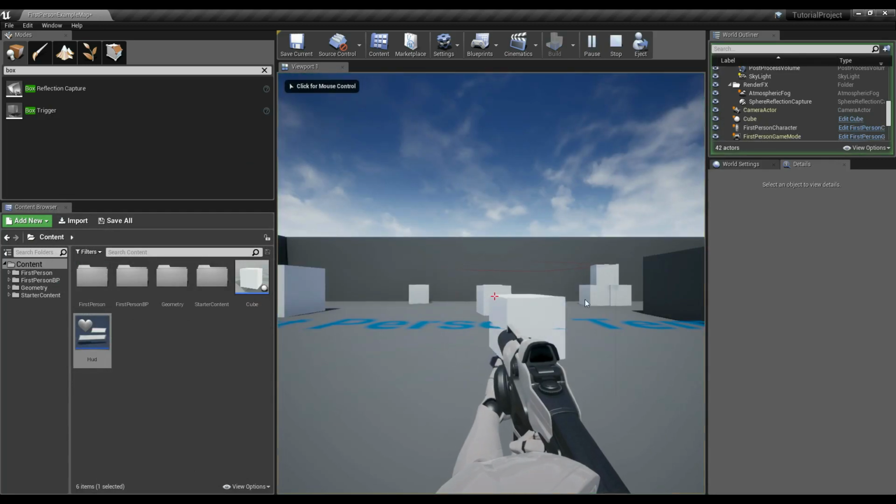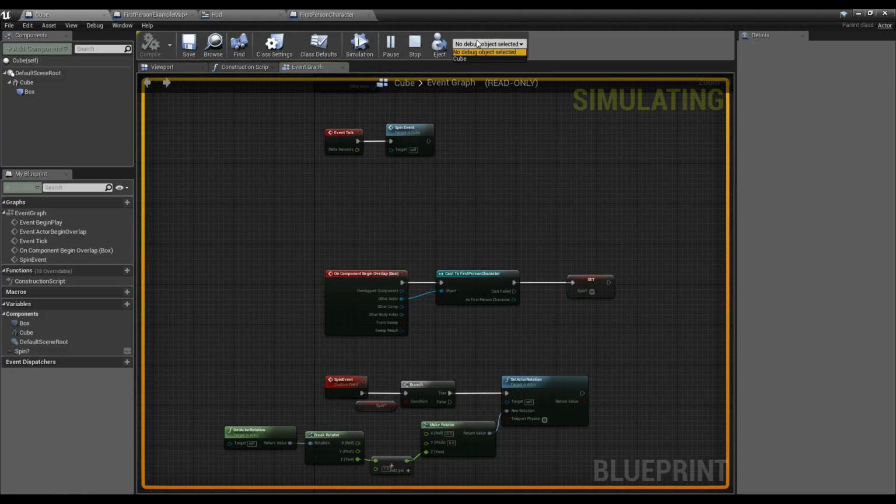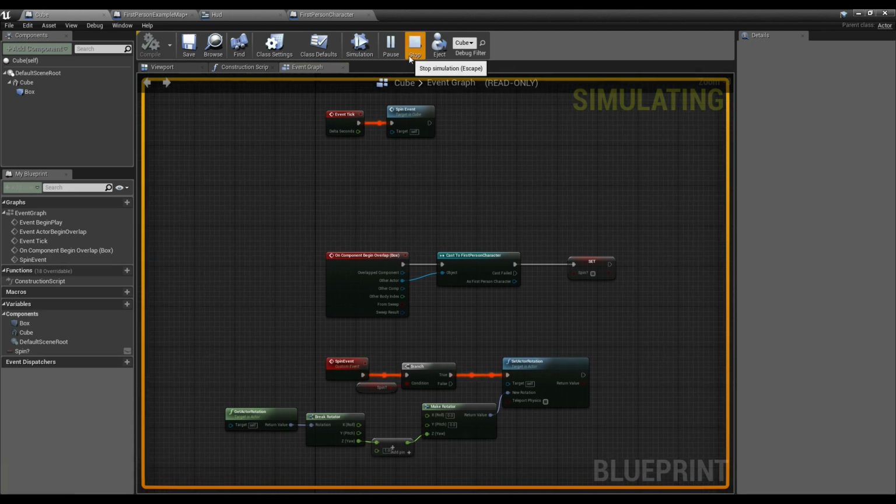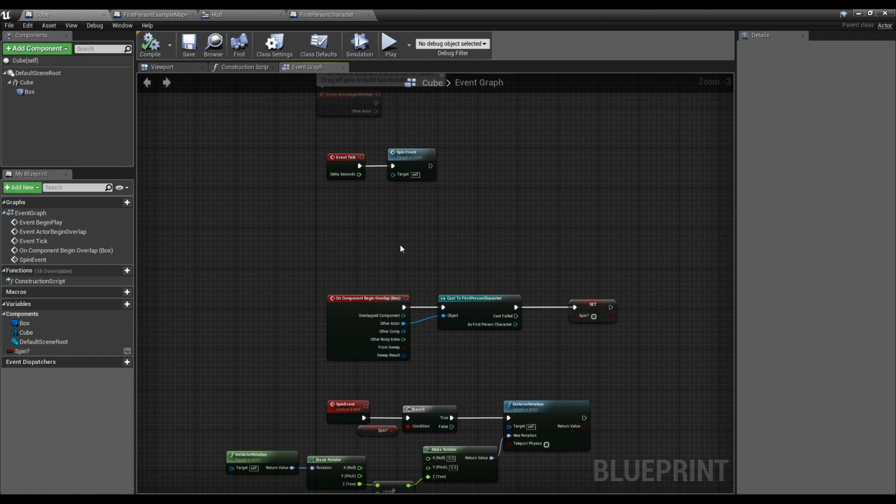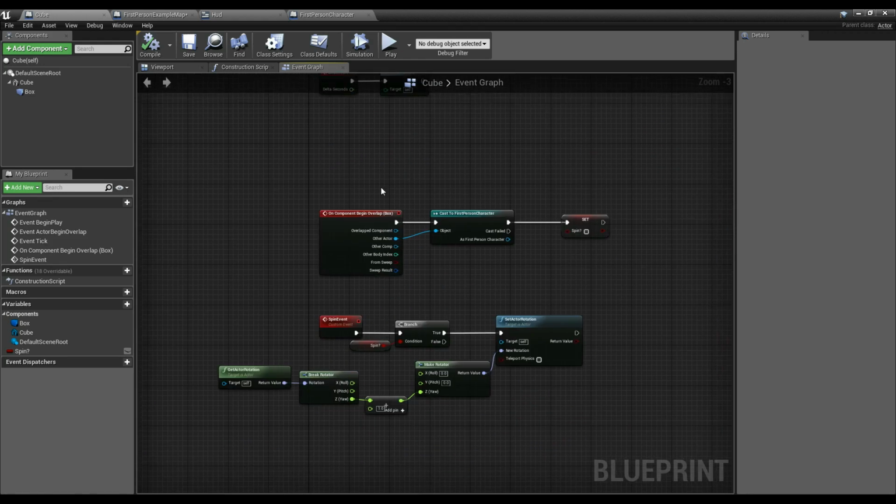It is still going to spin exactly the same, and if we look at our code and drop down our debug, you can see the orange. On tick, it's constantly calling our spin event, and then here you can see it's constantly calling the spin event down below. So custom events are really just events when we want them to be called. This is a lot like how functions work.